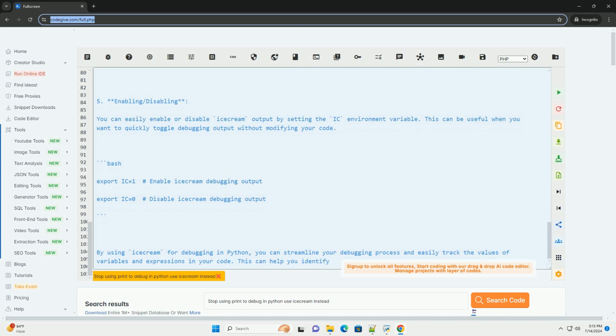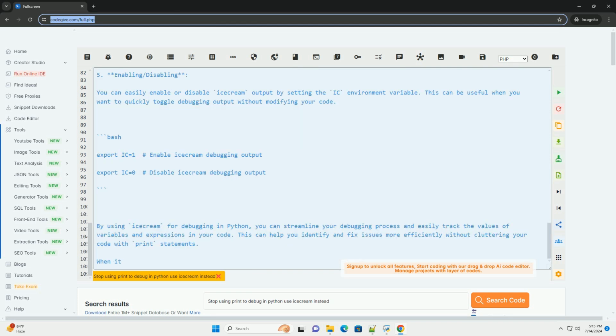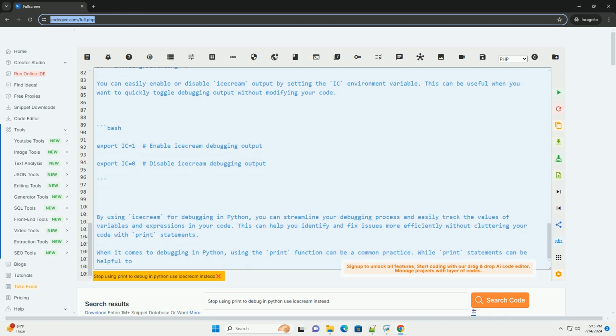4. Additional features. Icecream also provides additional features such as capturing the source code of the expression being evaluated and displaying it alongside the output. This can be helpful for understanding the context of the debugging output. Here's an example of using ic with an expression.